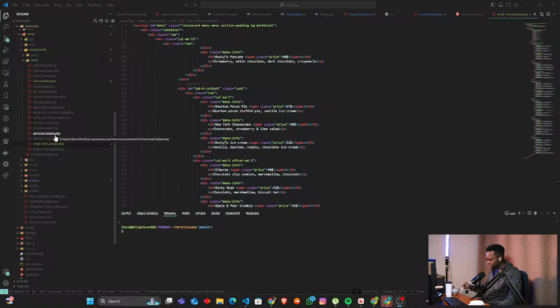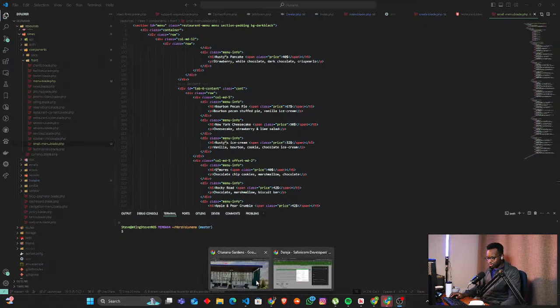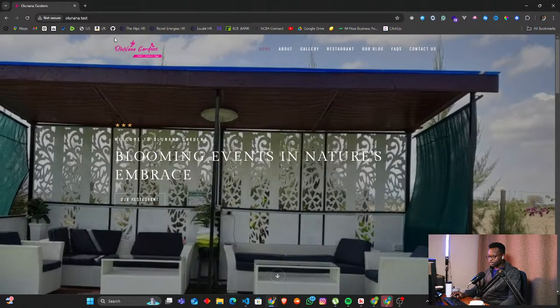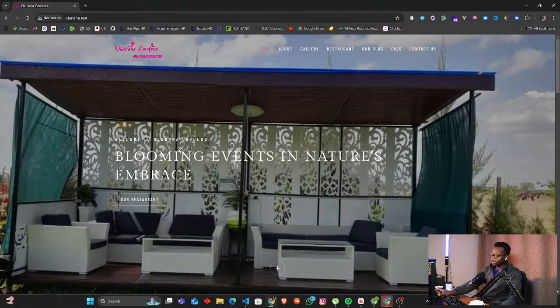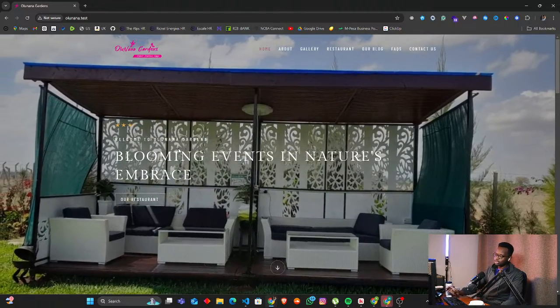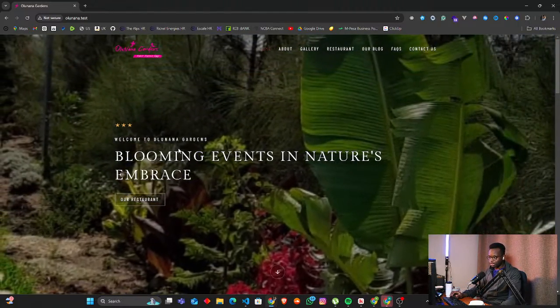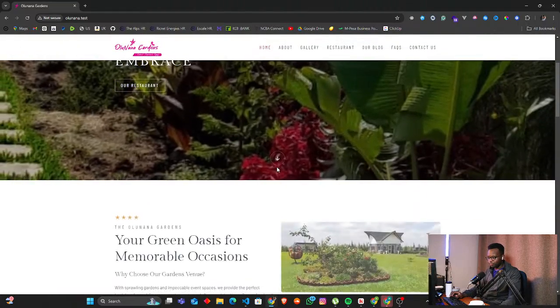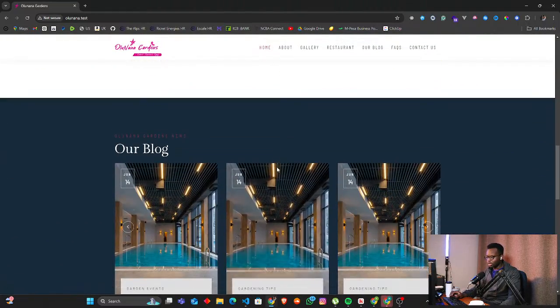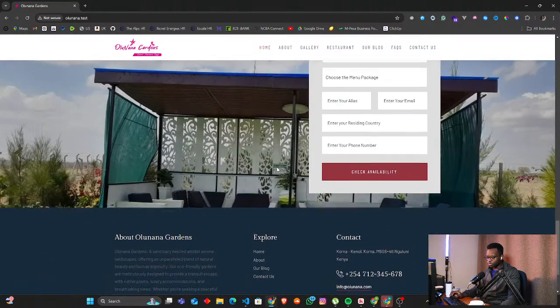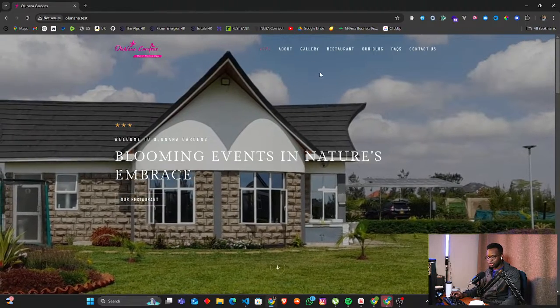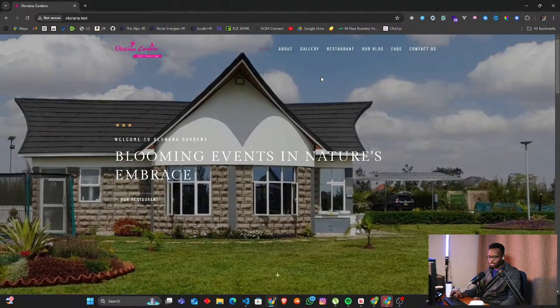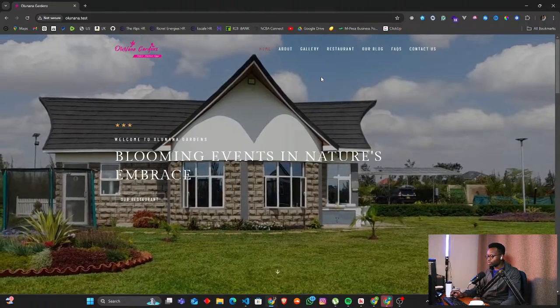All right, so ladies and gentlemen, let's begin. I have a client project over here by the name Olunana Gardens. For anybody who is Kenyan, you will be able to go to this place at any given point if you want to hold events, literally anything: weddings, birthdays, baby showers and all that stuff. You can do it here and they will be able to cater for all your needs.